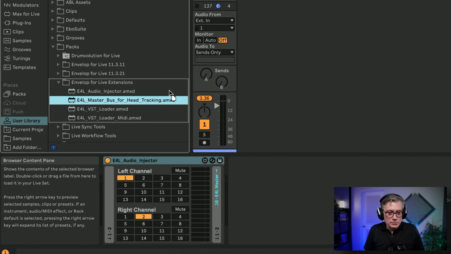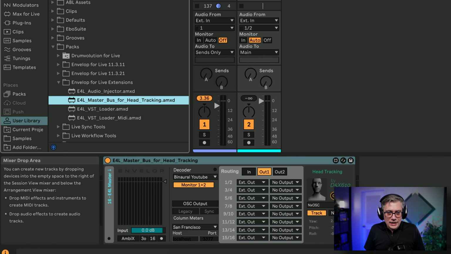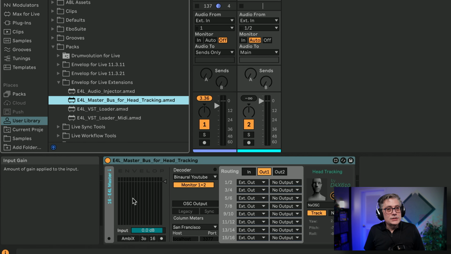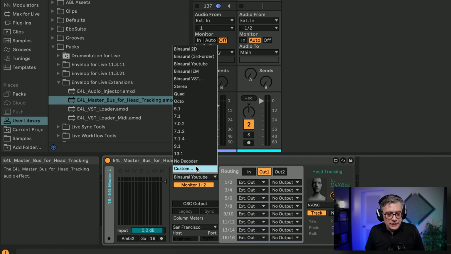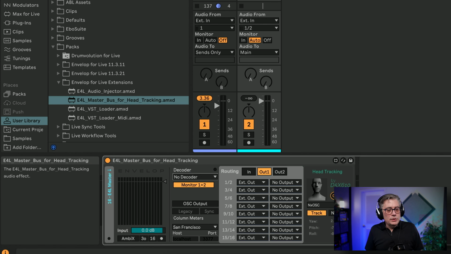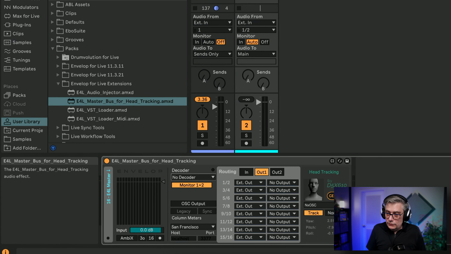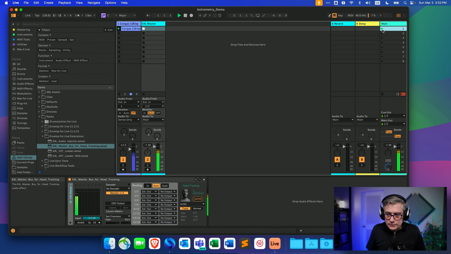So what we're going to do is simply drop the master bus device on a new audio track here, and this master bus device then simply takes these 16 channels and converts them back into a stereo signal, and you can choose what decoder you're going to use. Now, because we are actually not having any decoder right now, I'm going to simply select no decoder as the option for the moment, and let's just see if everything works. And I'm just going to press play here. And as you can see, everything is working correctly.